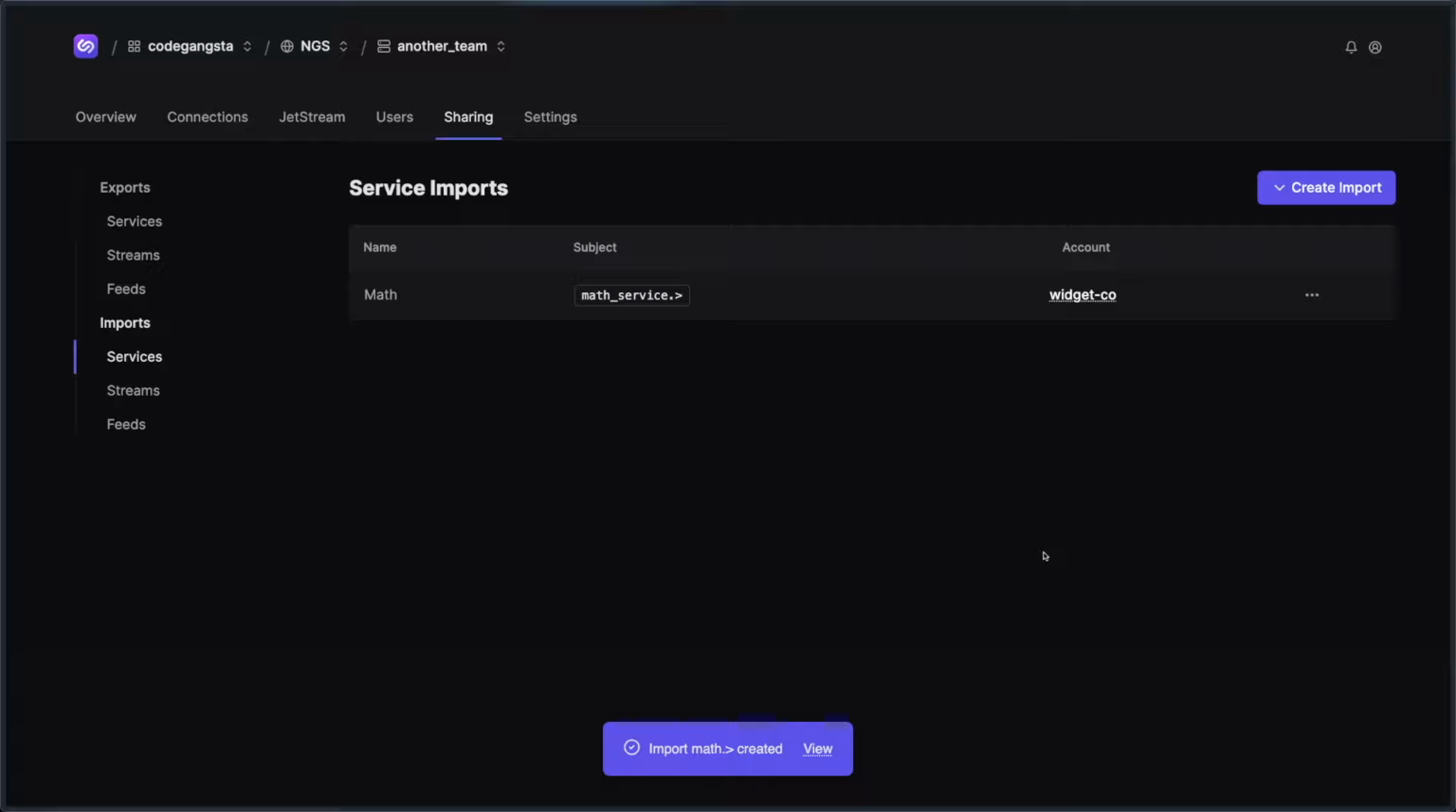And now that math service is available for me to use inside of my account. So I'm making a cross-account call to this math service, and it's actually going to be the Widget Co service that is going to be responding, which is really, really neat. And so that's kind of a high-level overview of how service imports and exports work.